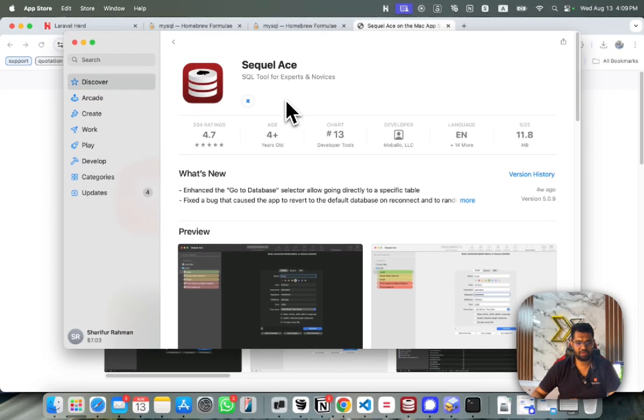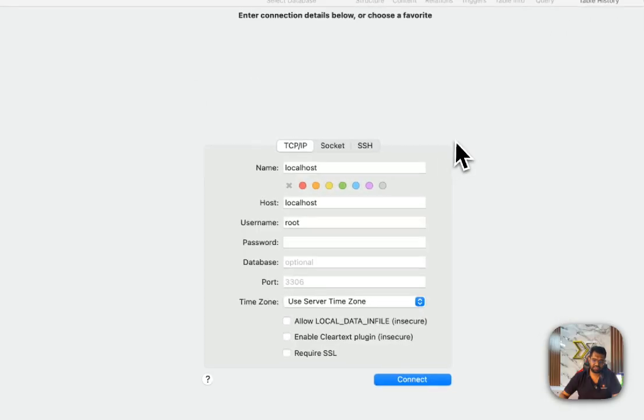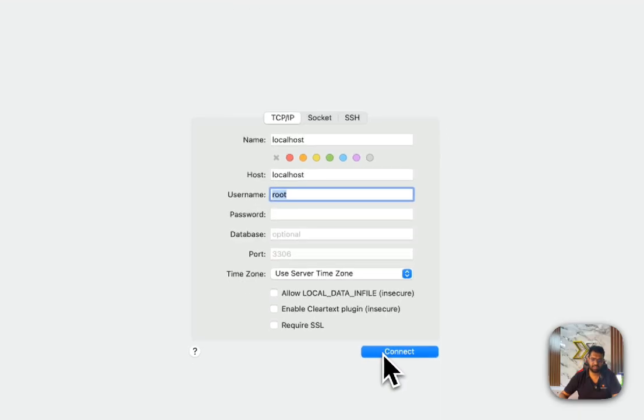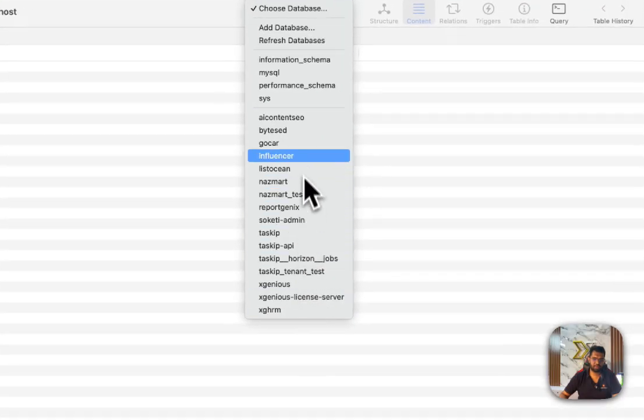In my case, I have already installed this. That's why it's showing update is done. Now we will open it. When we open it for the first time, we will not see anything like this host, username or any other information. What we will do, we will type a name localhost, we will type a host localhost, we will type a username root, then click on connect. Once it is connected, you will see all of your created databases here.